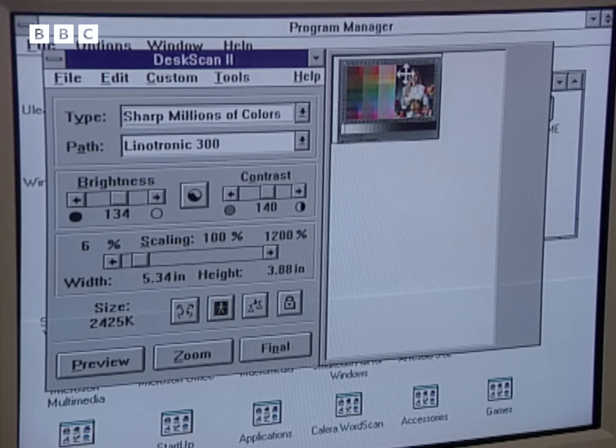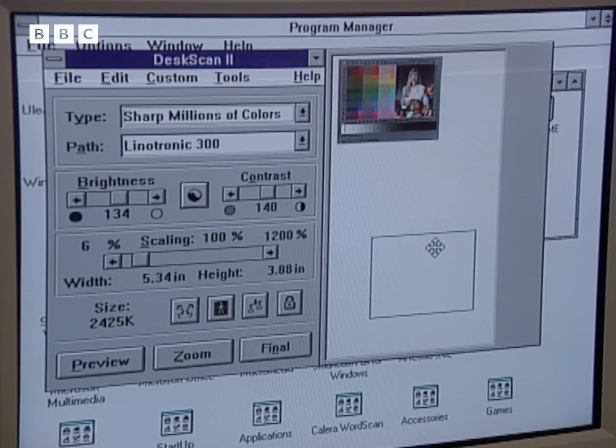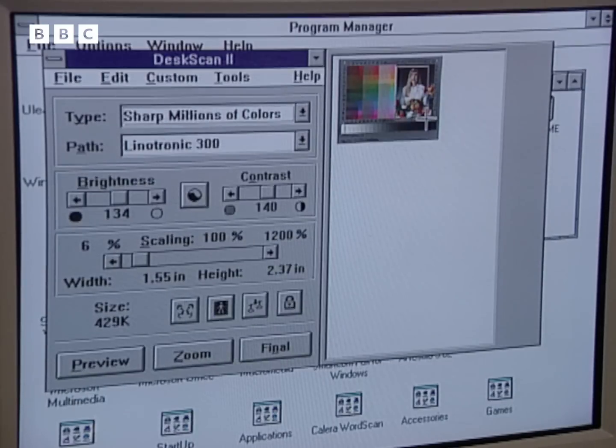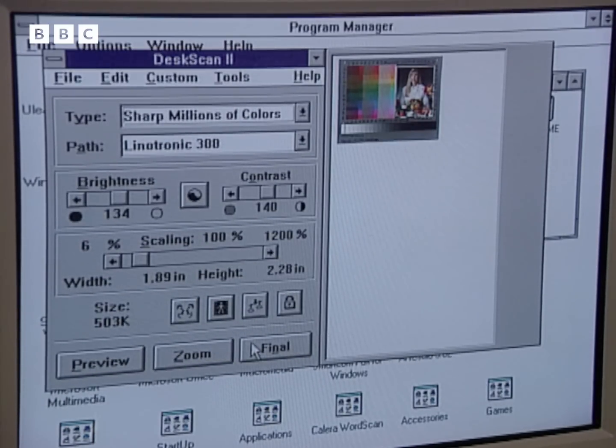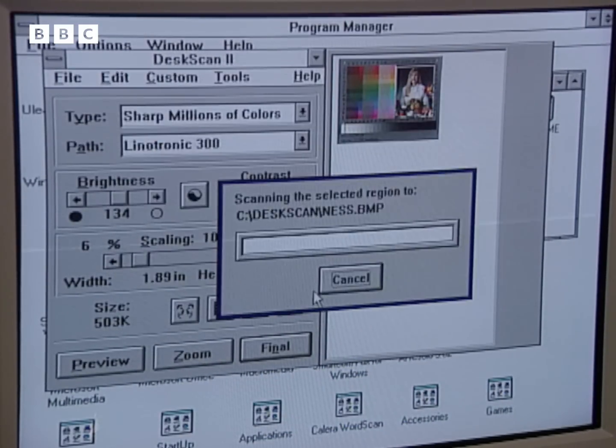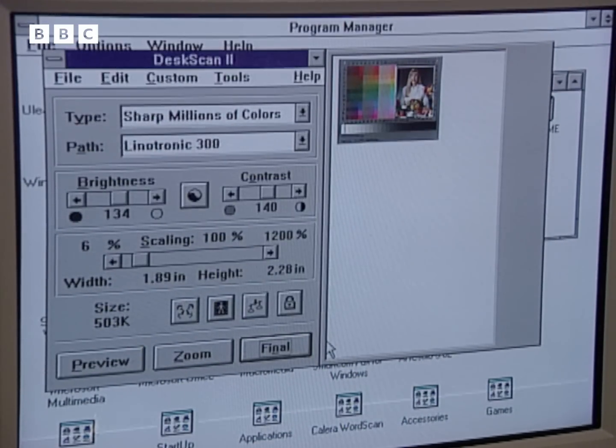But I don't want to work with the whole photograph that I scanned in, so I'm just going to crop a bit out. There we go. I'm just going to scan that part of the photograph and see what that's done to the file size. We're now down to about 0.5 megabyte. I'm now ready to scan, so I just click on Final and give it a name. I'll call it NES Bitmap. Click on OK, and away we go.